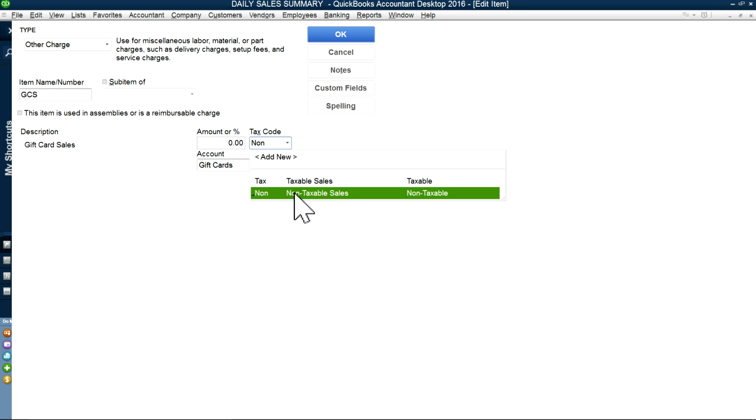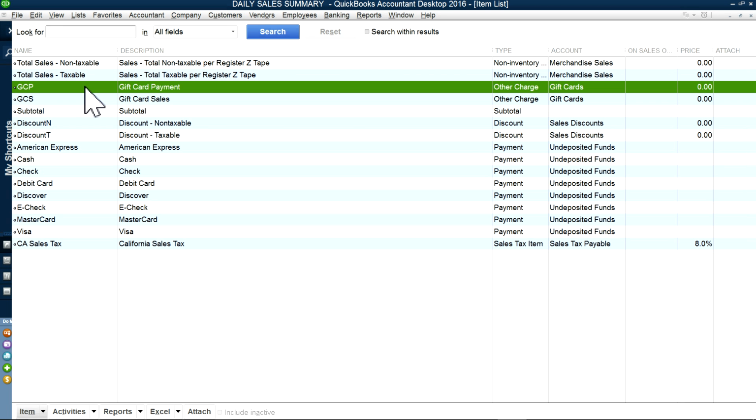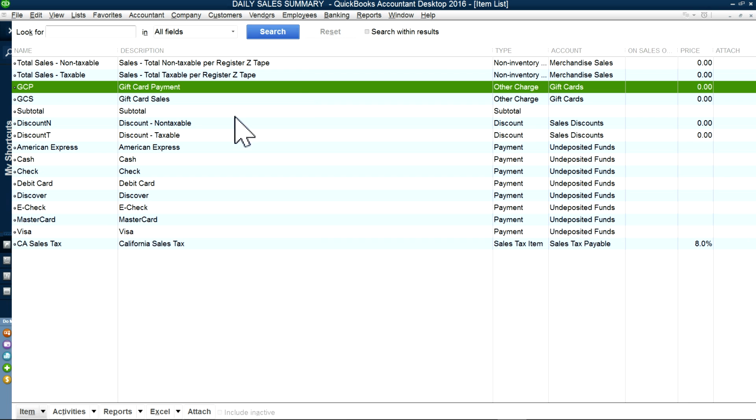We already went through this one, and it's non-taxable. You don't charge tax when you sell a gift card or gift certificate. When they buy merchandise, then of course you have to charge sales tax on that one. Okay, and the gift card payment is basically when they come back and use that gift card to buy merchandise, and it's exactly the same. I'm just doing one for sales, another one for payment, just to track how much gift card is sold, how much they use the gift cards, and what's left basically.